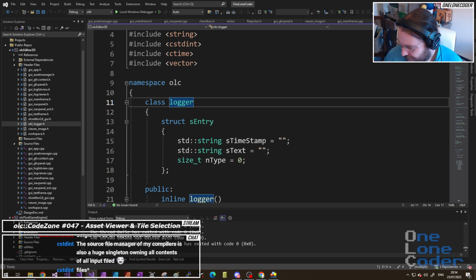The source file manager of my compilers is also a huge singleton. Yeah, I guess a compiler can kind of be a singleton, right? You treat tile maps as bitmaps. Yeah, that's how I. So I think there's, everybody in this chat at least, it's not surprising. It's kind of like we all tend to find each other. It's a very old school way of thinking about describing certainly 2D information.